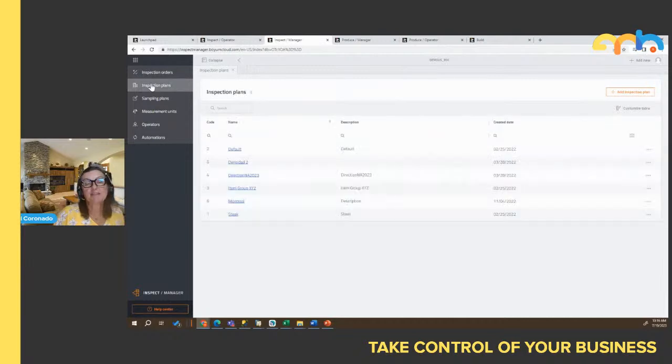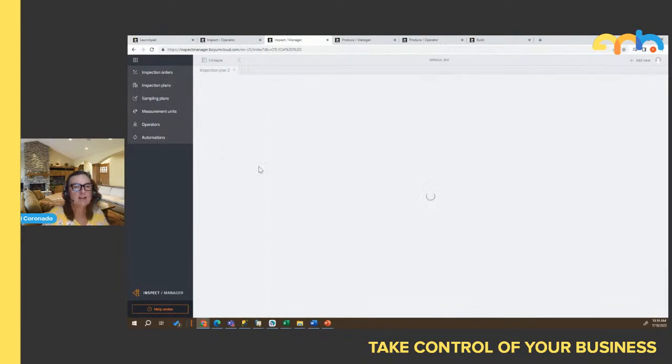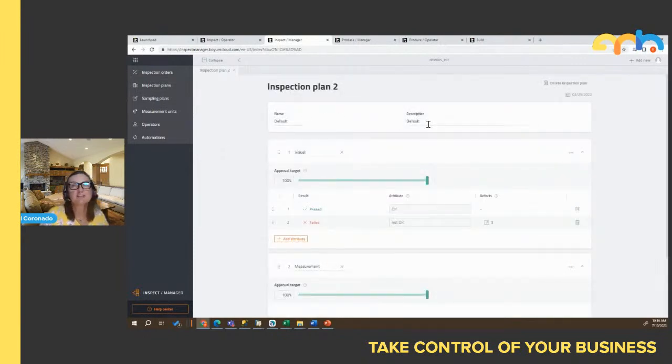And then you set up the inspection plans. Of course, they cannot come from SAP Business One because we don't have any. You set them up here. And of course, you can have more than one. If I go to this one here, you put the name and the description of the inspection plan, and then you can name each test. You say, okay, the first test is a visual test. Approval target is 100, and it's a yes or no.